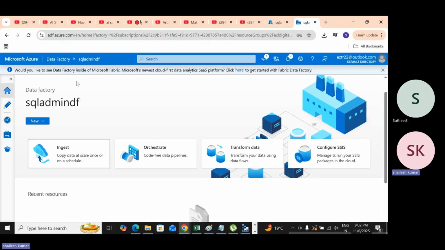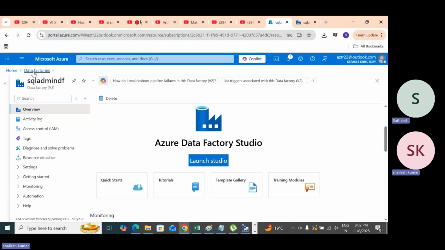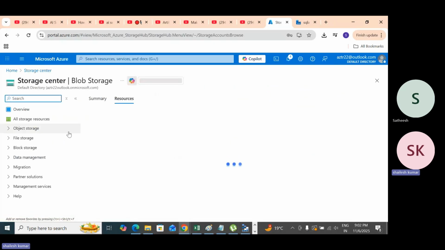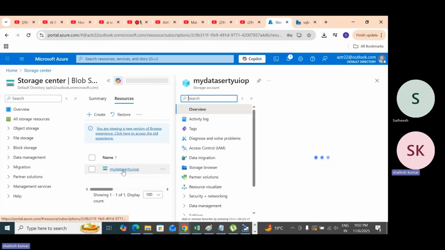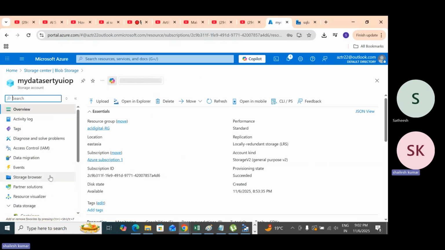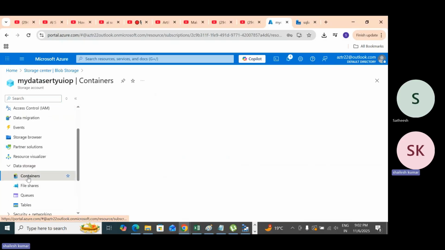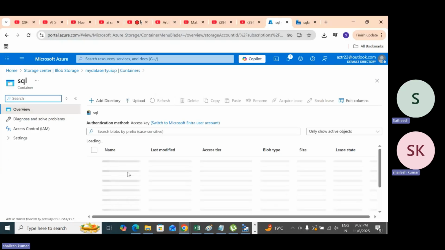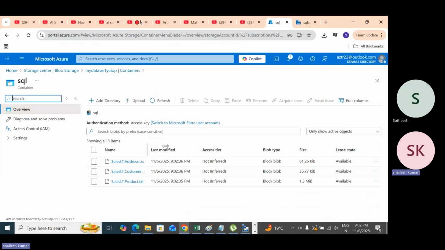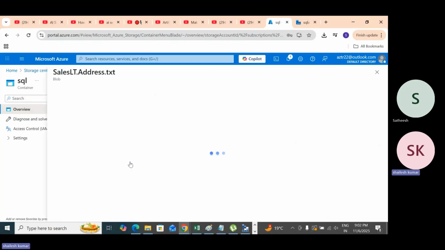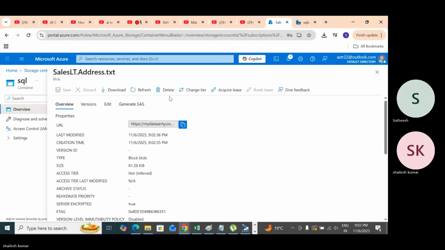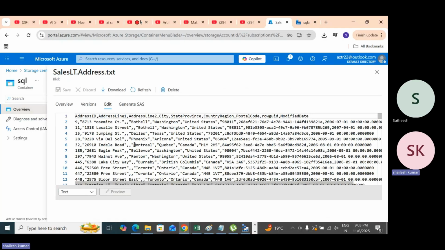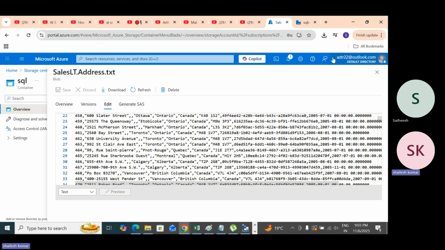Now if you want, you can go and review. This is my data factory, and go to the storage account. My data lake name is this one. Within this data lake, I have a container already created. Container name is SQL. Within that, you can see three tables are there. This is the sales address txt. View edit. It is in txt format.